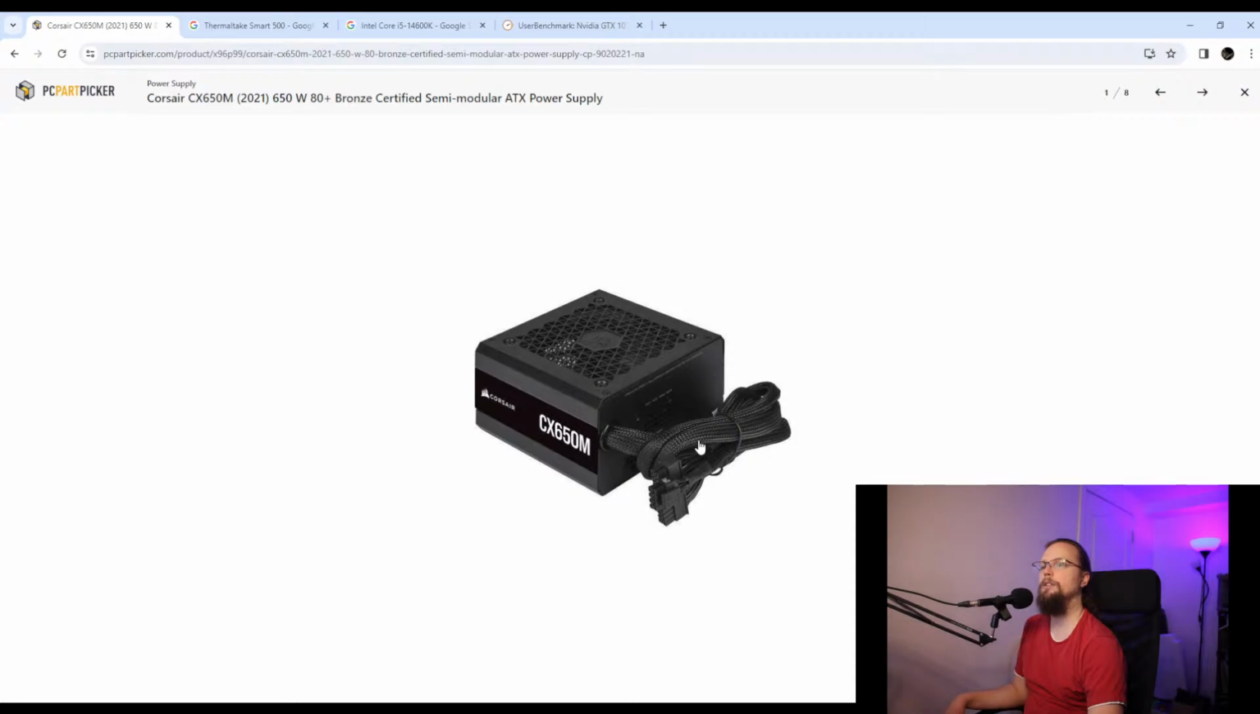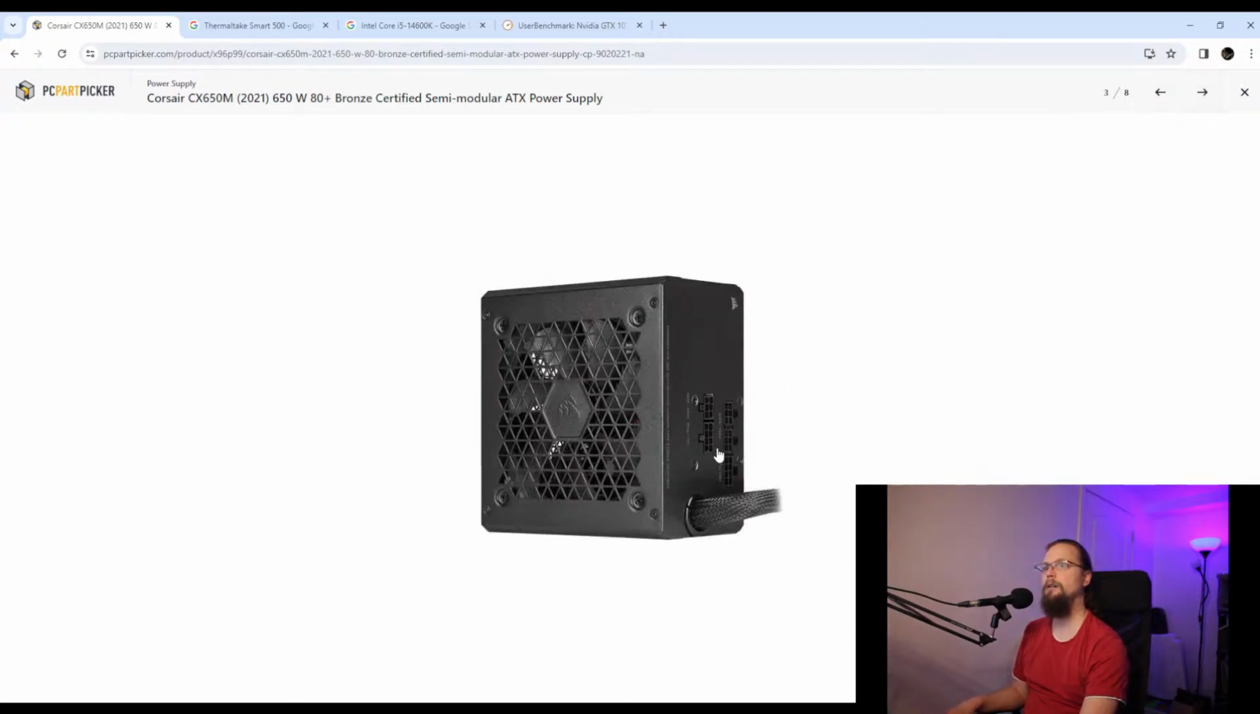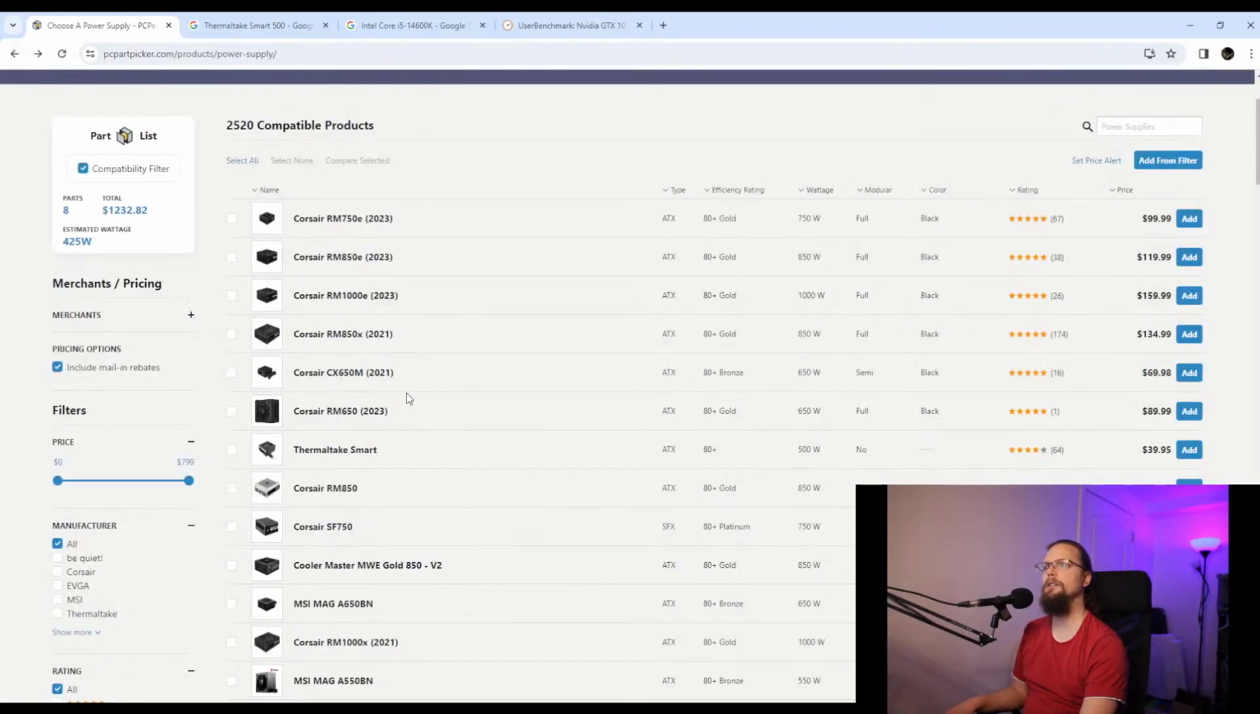So what does semi mean? Well, they know you're going to be using these ones, so just have them strapped in. And then the other ones that you may or may not use are done modular. This is sort of a best of both worlds. So that's the 650M. And Corsair is a reputable brand.